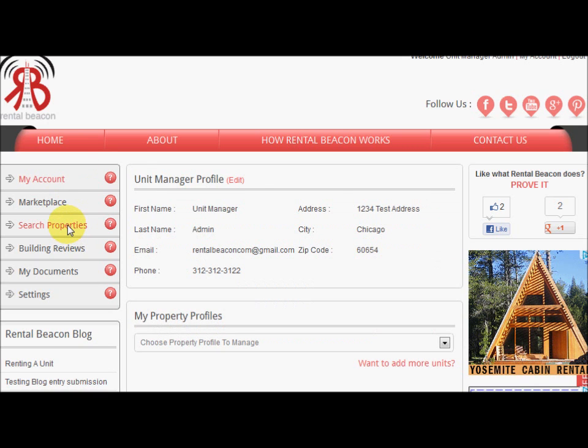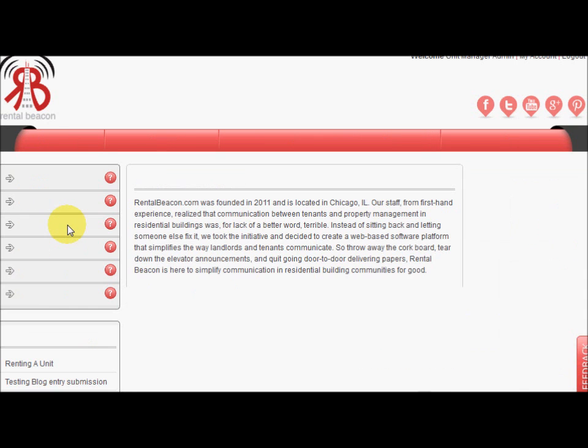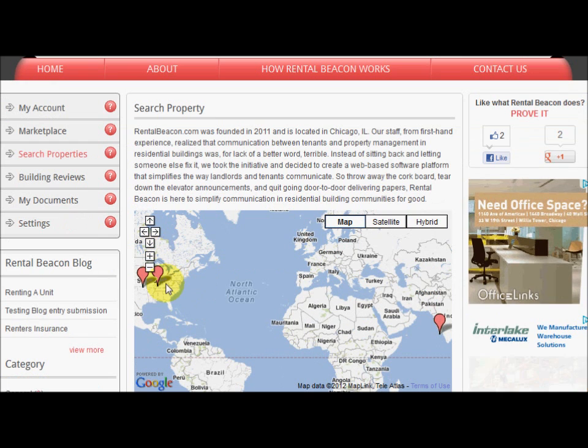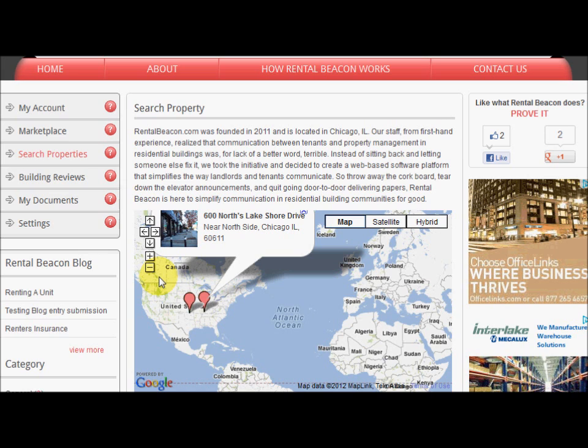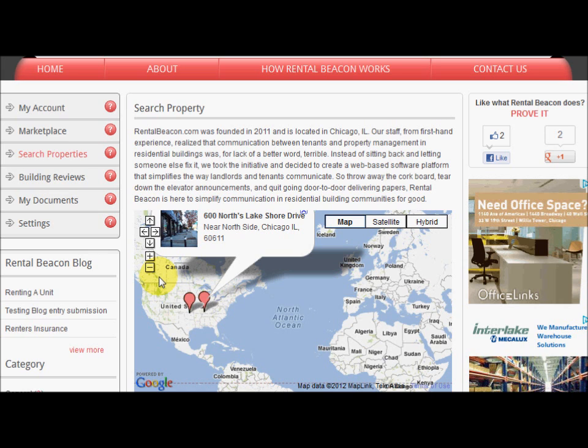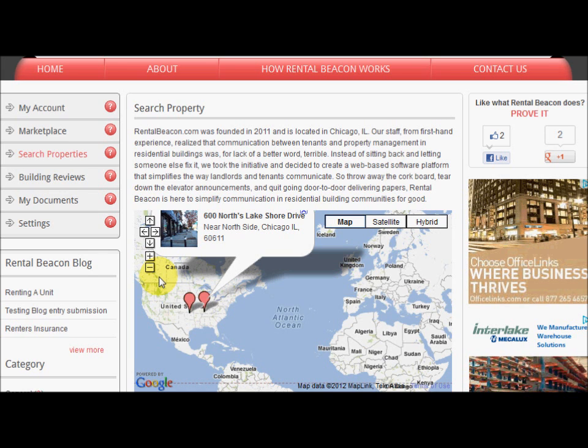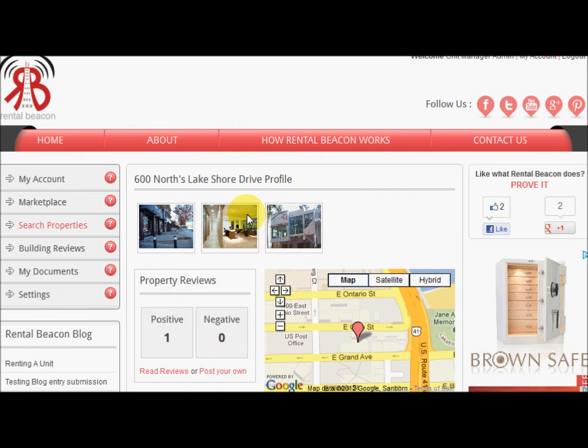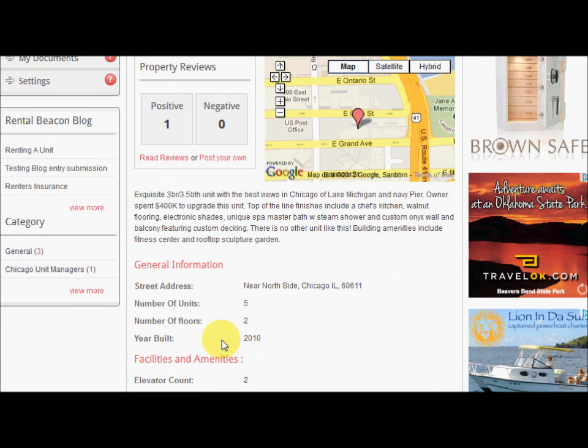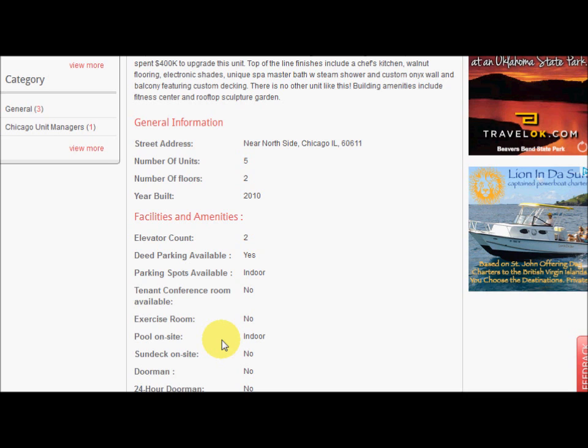Next is the Search Properties tab. As you can see, when we first get to this page, you are met with a map overlay. All of the properties listed here are properties that have opted into Rental Beacon's service. The property profile here is dictated by the information that you put on the building profile that we had talked about earlier. As you can see, when we click on a profile, you are met with the location, reviews, and more information about that building. This is extremely important in letting potential tenants know exactly what your building has to offer.